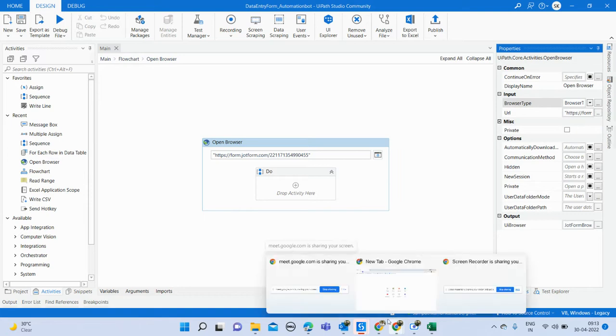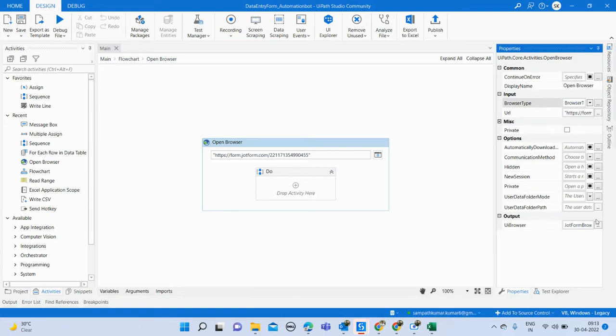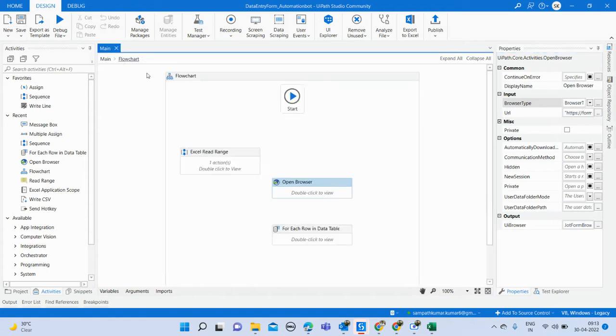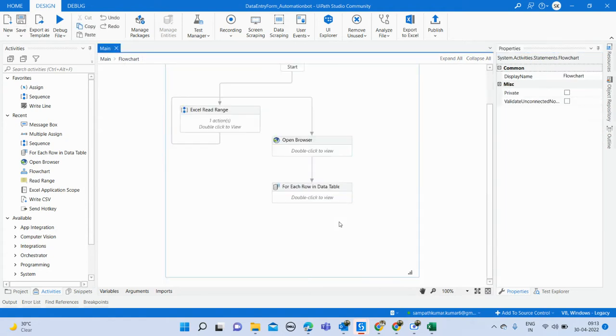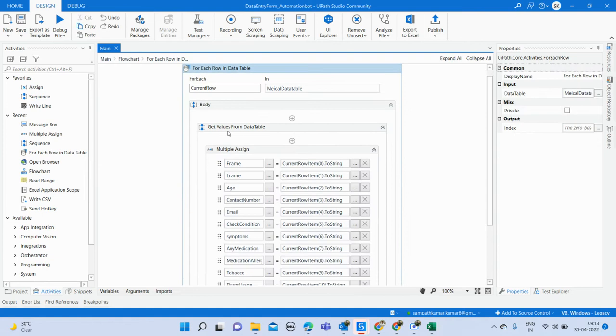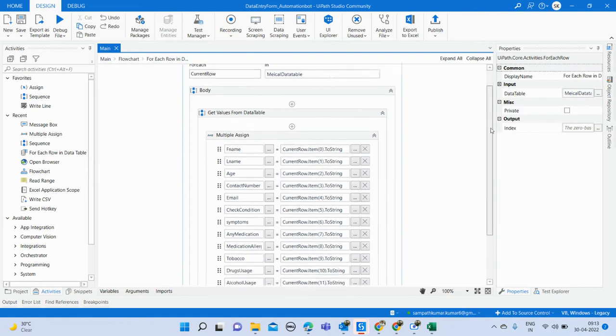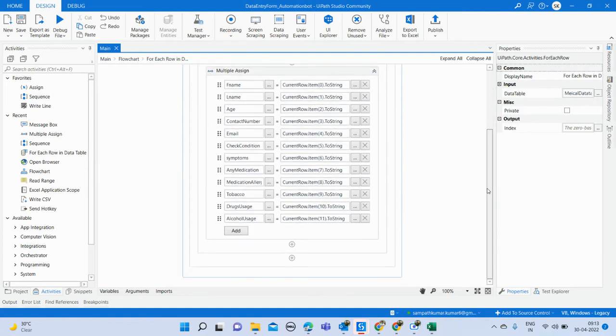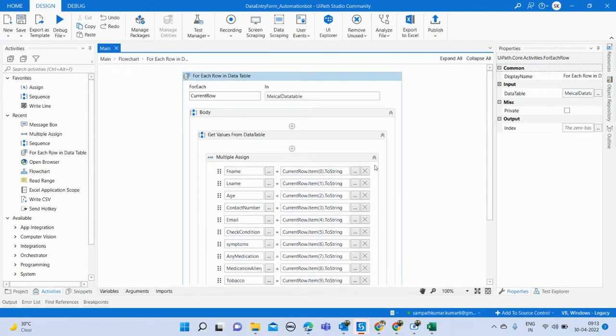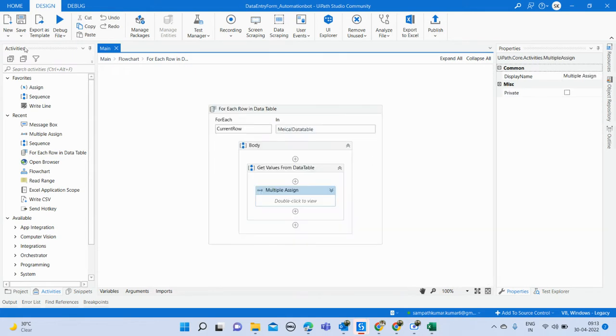And once the browser is open, we need to go through each and every line item in the file to get the values. So this is the way we are going to get the values. But now our part is we need to map those fields. How to map those fields, we'll see now.